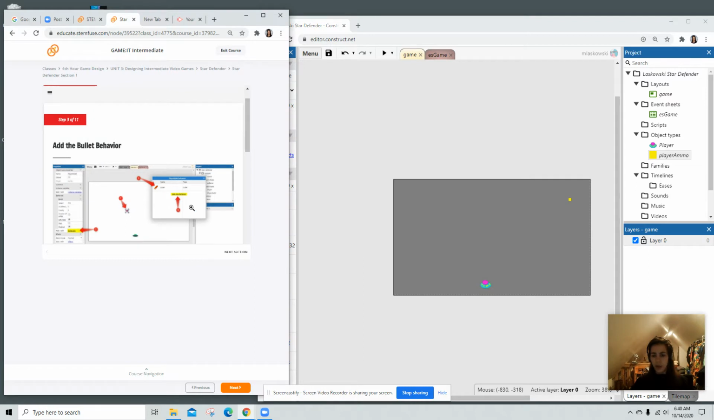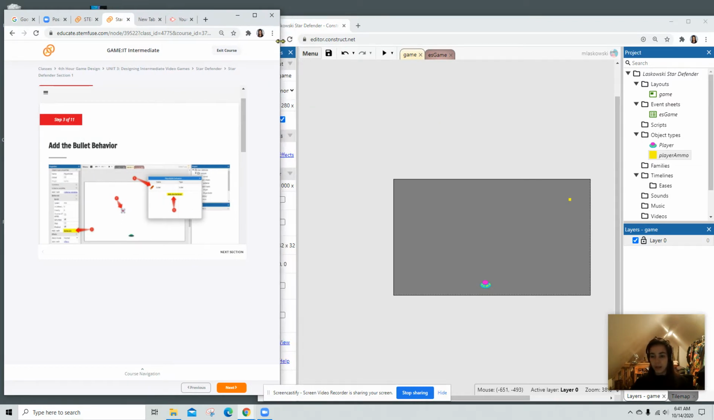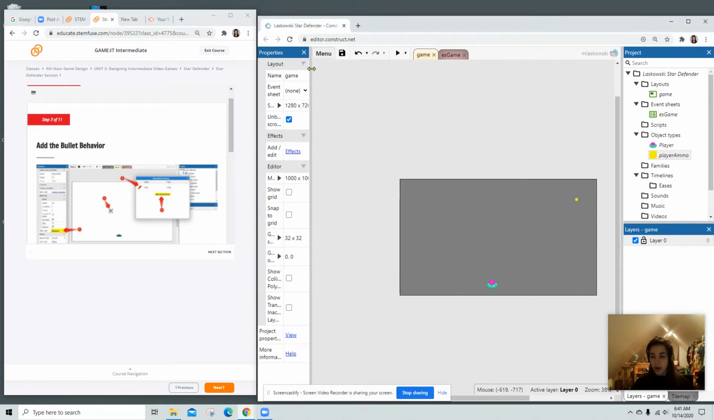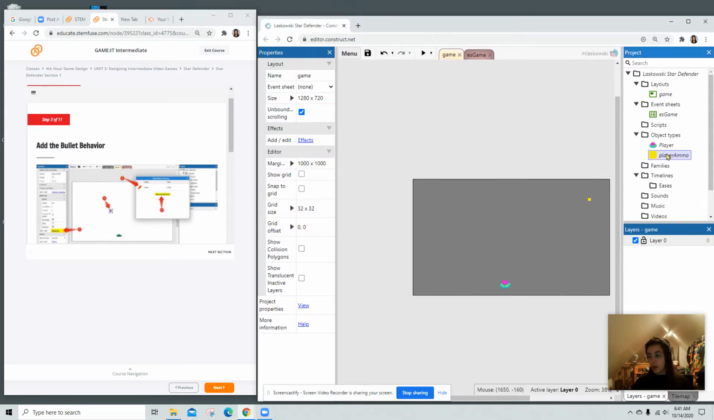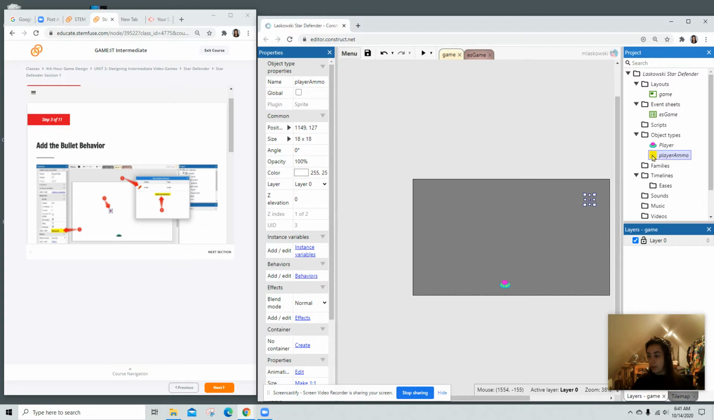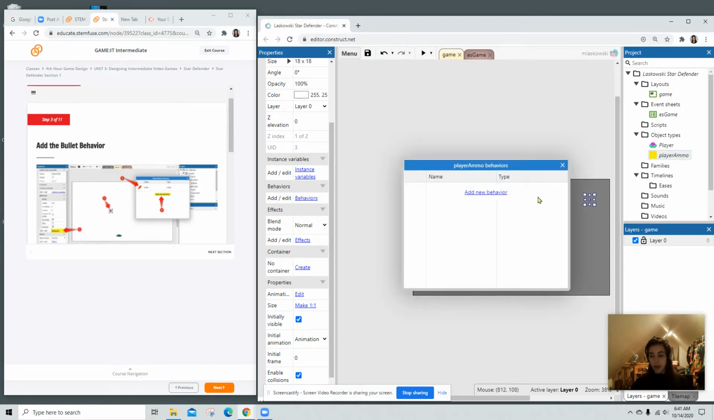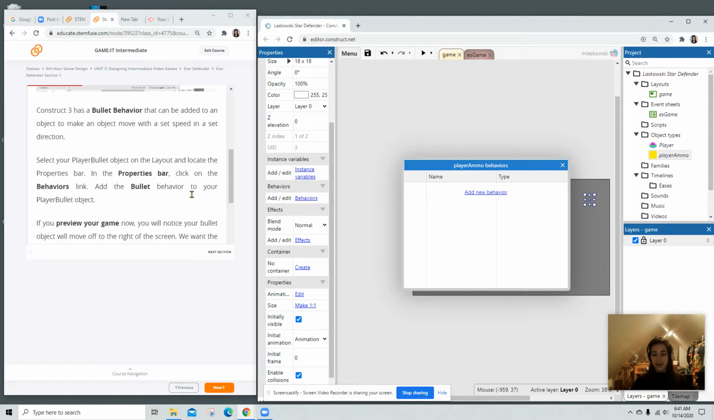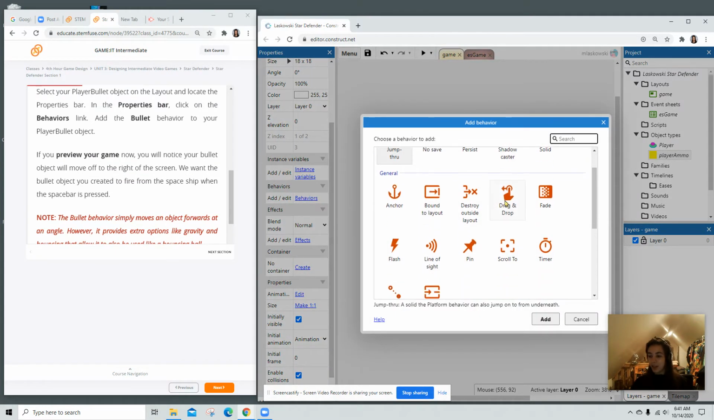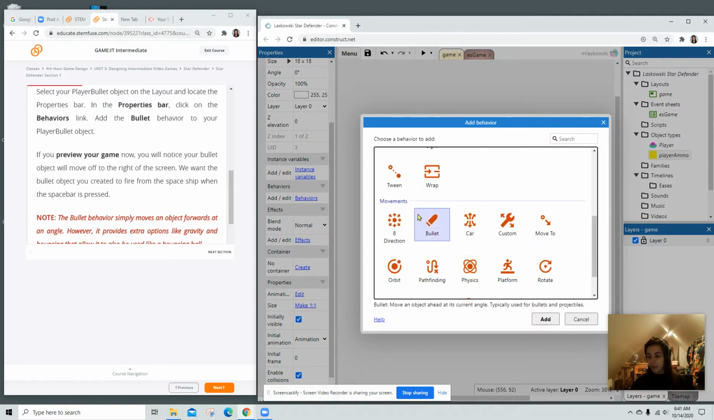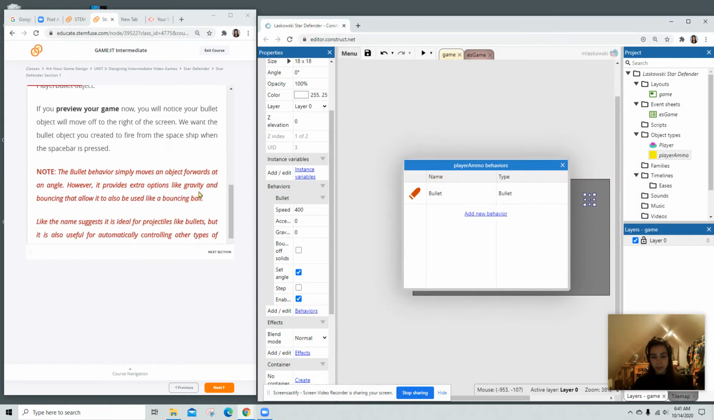Next, we're going to add some bullet behavior. You're going to find that this is a very common trend when we are adding behaviors to our sprites. You want to make sure that you have your sprite highlighted over here, and then in your properties bar, you will see the tab for behaviors. We're going to add behaviors, and you're not going to believe this, but there's actually a bullet behavior. So you're going to come down here to movements, and you will add the bullet behavior.